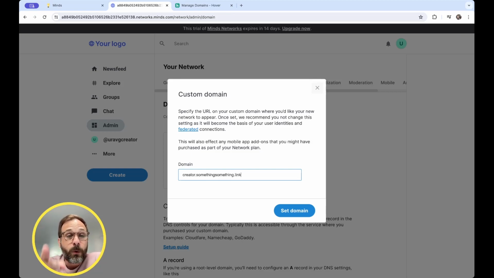And while we're doing this, just a quick note that what you put in here has to be a subdomain of your own domain, okay? Some people have tried doing something like just something.link. This won't work. Or creator dot let's say minds.com. This is our domain. Unfortunately, that won't work right now. So what you'll need to do is a subdomain of your own domain, which in this case is creator.something something.link. And then from there, you hit set domain.